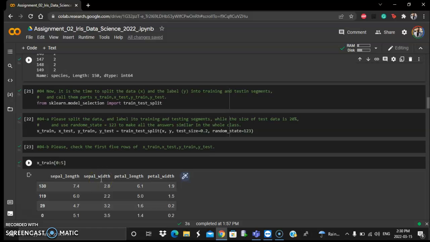Now it is time to split data X and label Y into training and testing segments and call them X underscore train, X underscore test, Y underscore train, and Y underscore test. How do we do that? We do from sklearn.model underscore selection import train test split. So we are going to import train test split, which is going to help us split the data X and the label Y into training and testing segments.